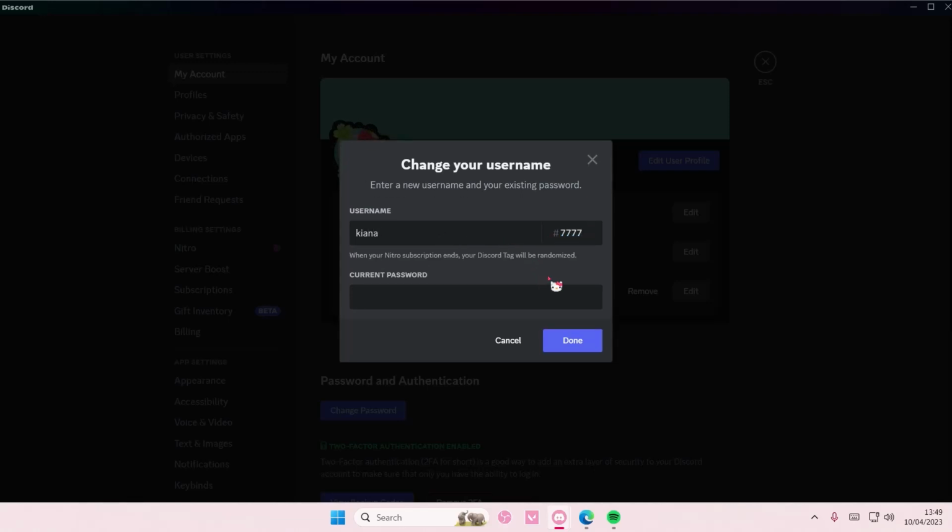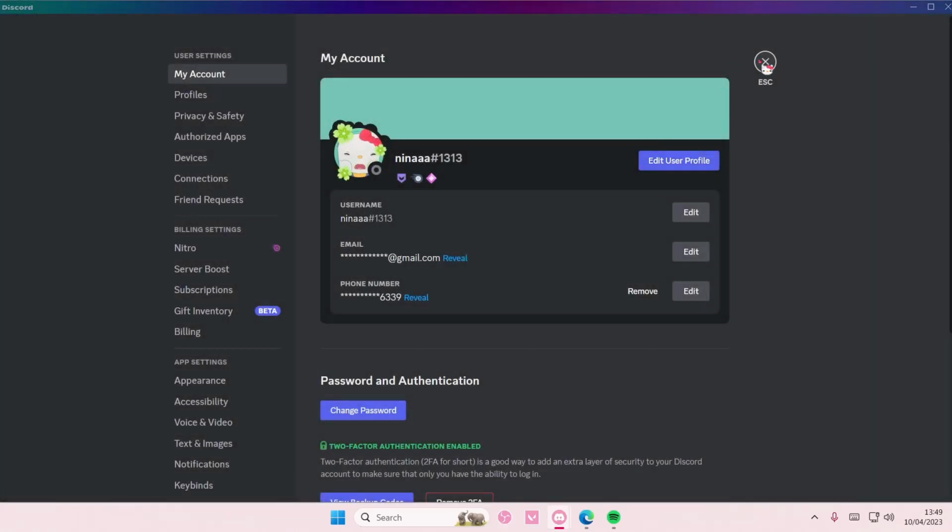But again, this will only be available if you have Nitro, but if your Nitro subscription ends, your Discord tag will be randomized like normal. You're going to also add in your current password. I'm just going to close it though, and that is basically it.